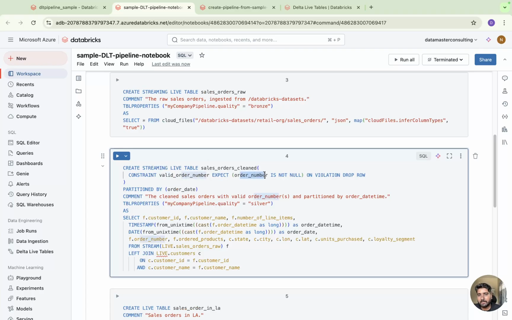We are expecting that order number is not null. So in my table, my order number should not be null. Just in case the order number is null, I mean it violates, right? So that record gets violated. If it violates, you drop the row. You drop the row.